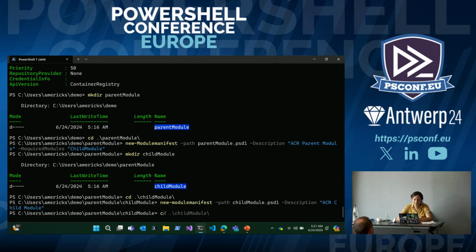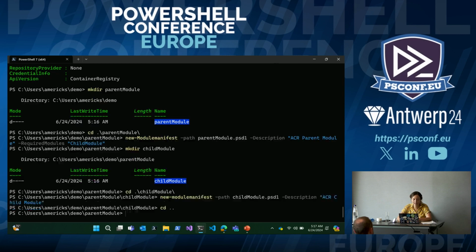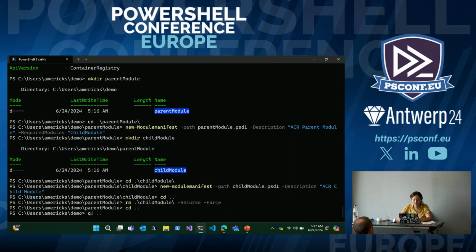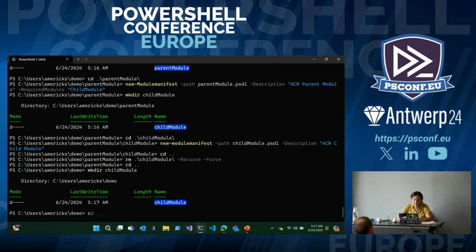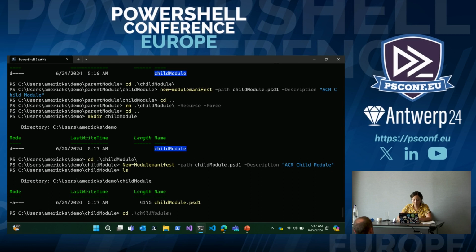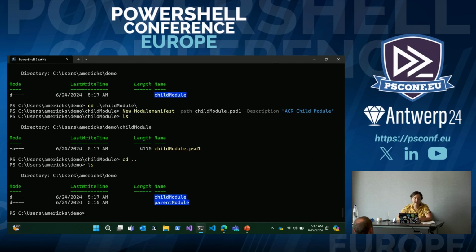Okay, and that's just simple, nothing new here. This is exactly the same. Yeah, nothing new with actually creating the modules. Then we can actually publish our modules to ACR. So I'm just going to start with the child module.